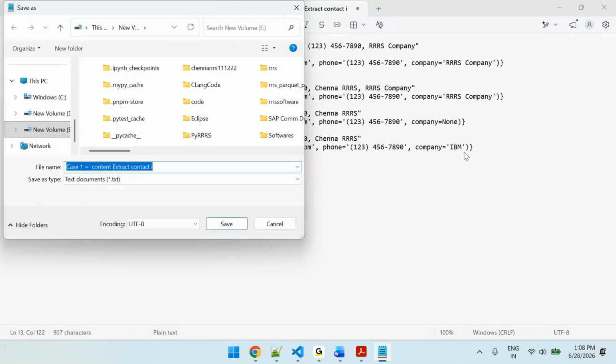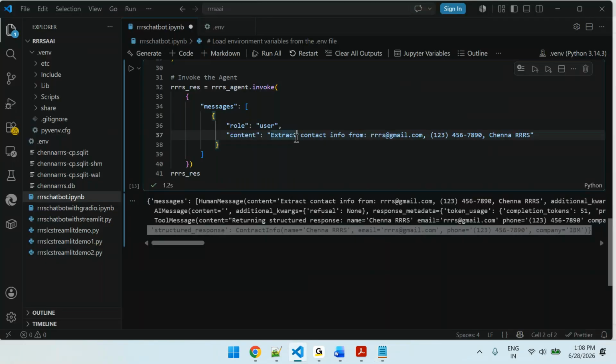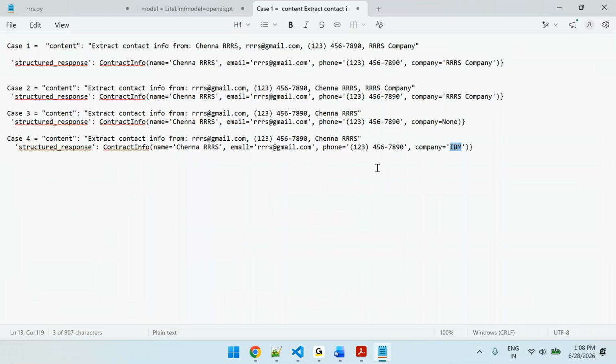Can you see this one, please? Right now, ChennaRRRS is the name, with the email, phone number, and the company. Right now we did not pass the company. If we don't pass it, then it is optional, and what is the default value? IBM. That's what it is considering. This is the biggest advantage with the tool strategy.